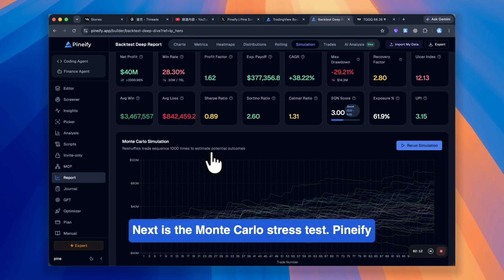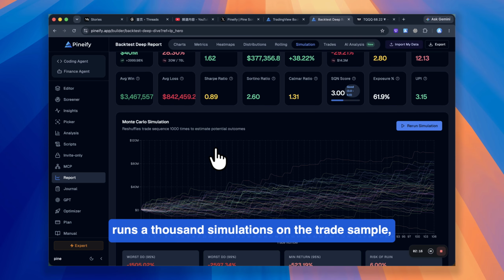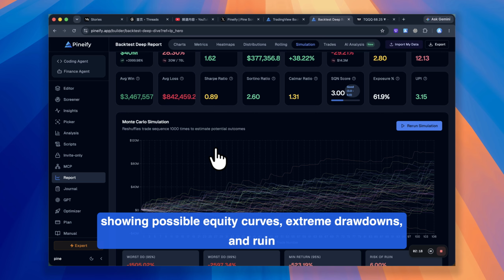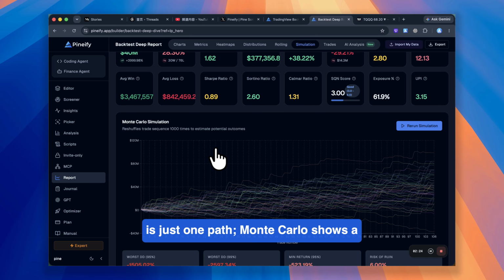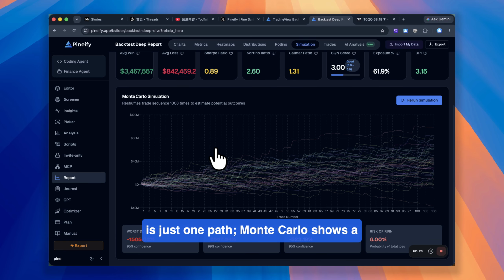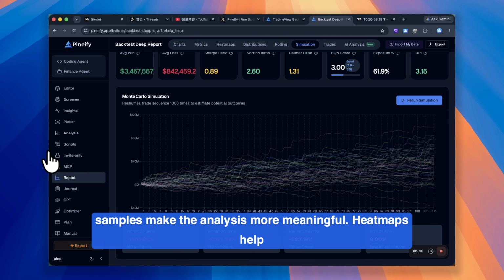Next is the Monte Carlo stress test. Pineify runs 1,000 simulations on the trade sample, showing possible equity curves, extreme drawdowns, and ruin risk from different trade orders. The historical curve is just one path. Monte Carlo shows a range of outcomes the strategy might face. More samples make the analysis more meaningful.